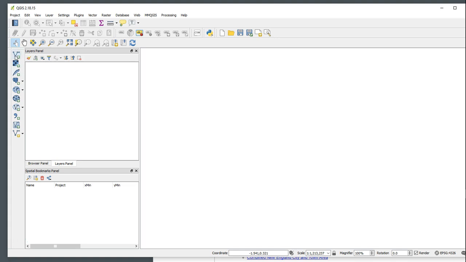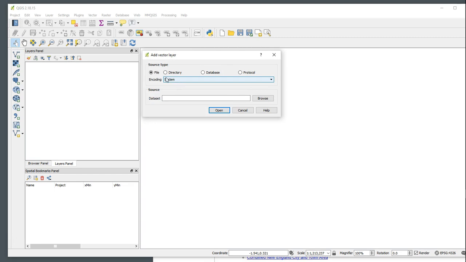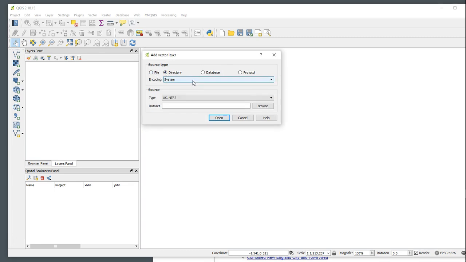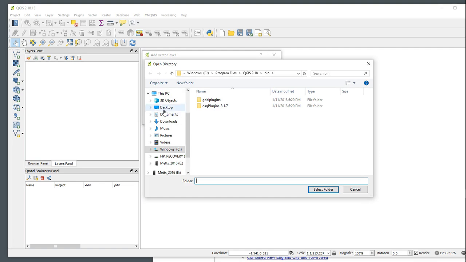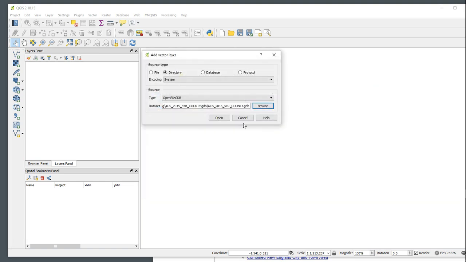What I'm going to do now is bring it in as a vector layer. So I click on vector layer, and it's not going to be a file, it's actually going to be a directory. So I click on directory. Under the type, I may see Esri geodatabase here, which is an option, or you can use open file geodatabase, that'll work. And we're going to now point it to the geodatabase. So I go to desktop, my mapping, and just point it to the folder. Then I say open.